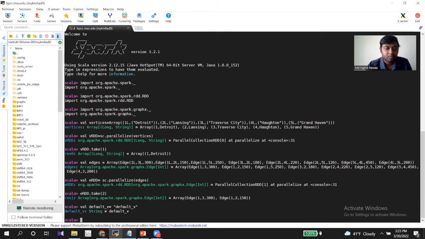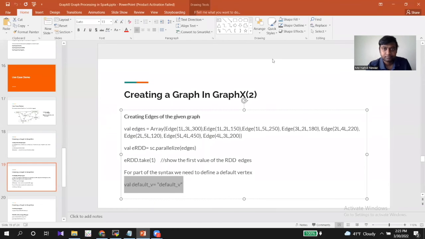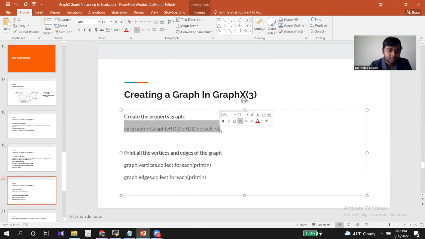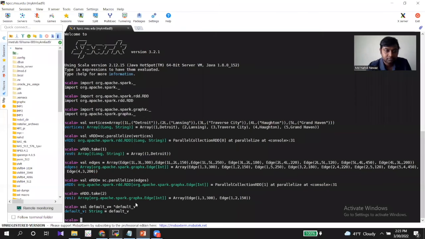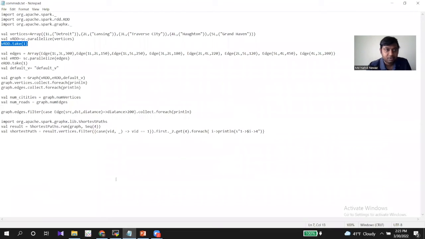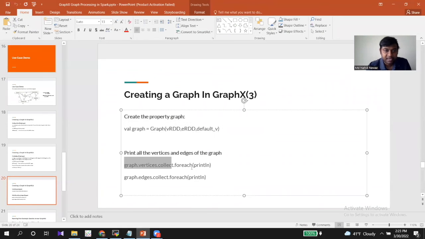So now we want to create a property graph. To create a property graph, we just pass our list of vertices, list of edges, and our default vertex to the function called Graph. So now our property graph has been created and we put a name to our property graph called graph. If we want to print all the vertices of our property graph, we can do so by just printing all the vertices of our property graph.